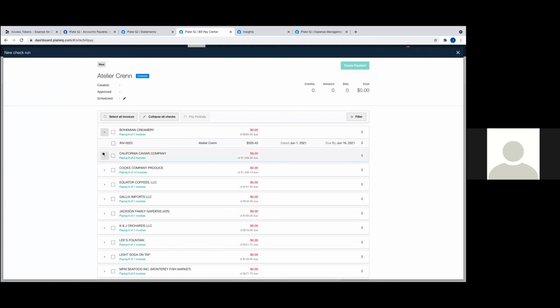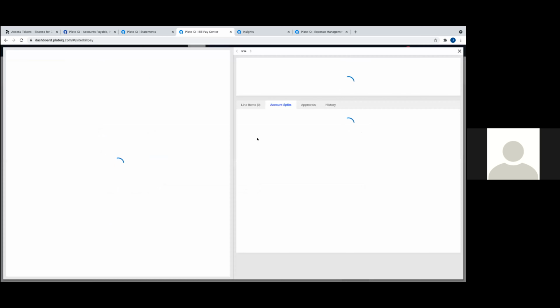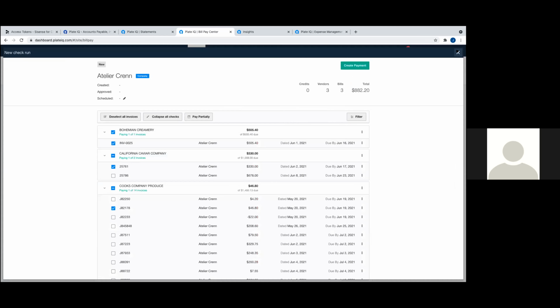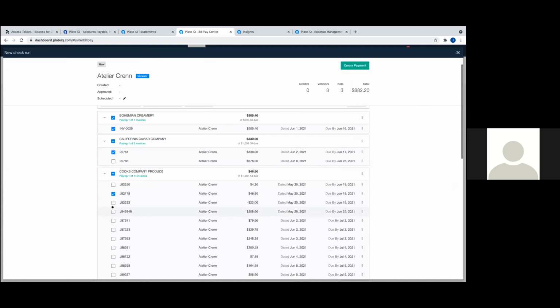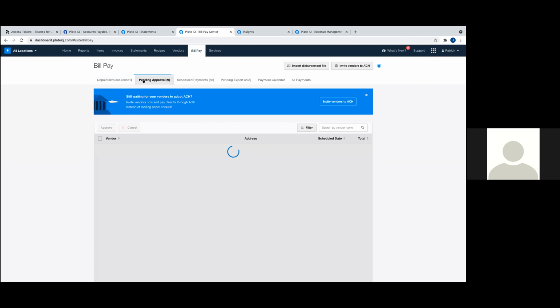So these are all the approved invoices coming from the AP automation module. And now as a bill pay administrator, I'm just going to be selecting the invoices that I want to pay. And as we select them here, we can even link back to the original invoice as well, just to verify before adding into our check run. And then we also have in the top right corner a summary before we create our payment. Create our payment from here. Once we create our payment, those invoices move into our pending approval bucket.